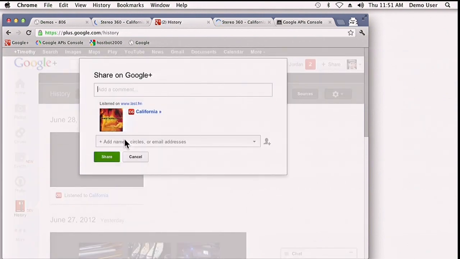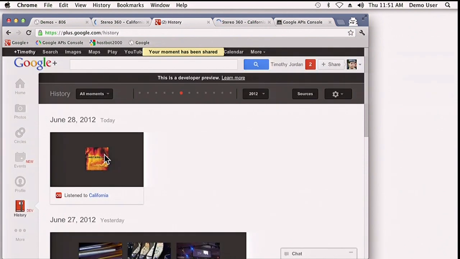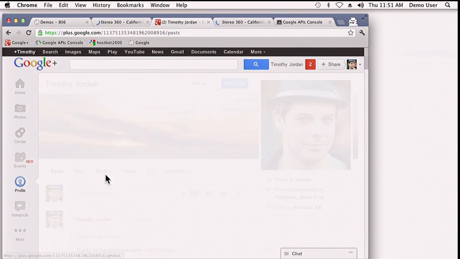And they get to do this with the power of circles, which means I can share this with my friend Ade, and if I want, no one else. Or I can share it with public, or I can share it with my music friends. Click share there. And let's take a look at that post on my profile.